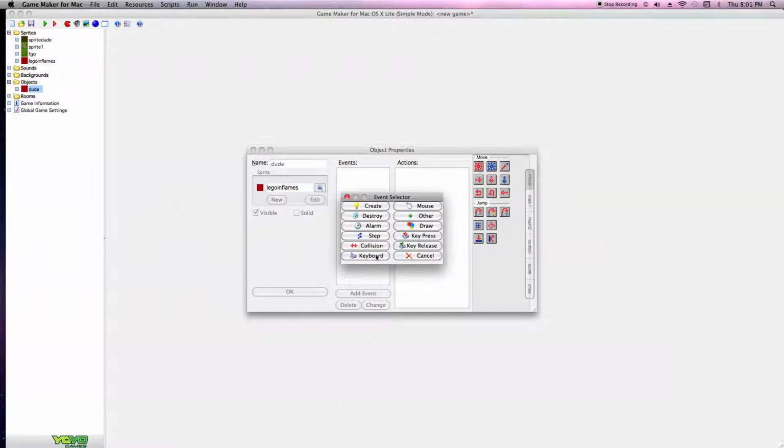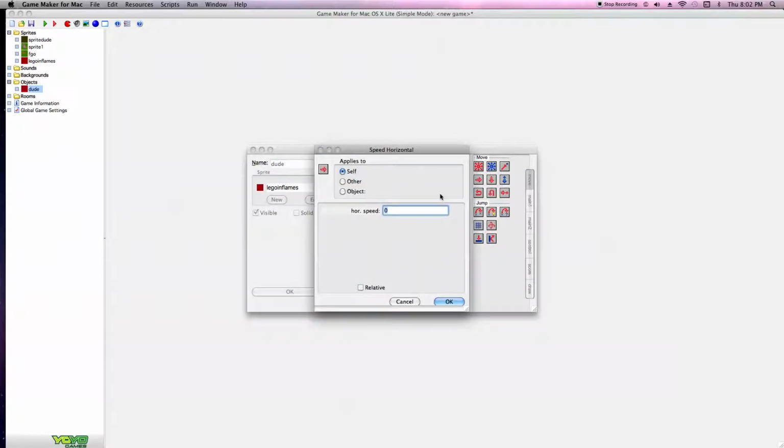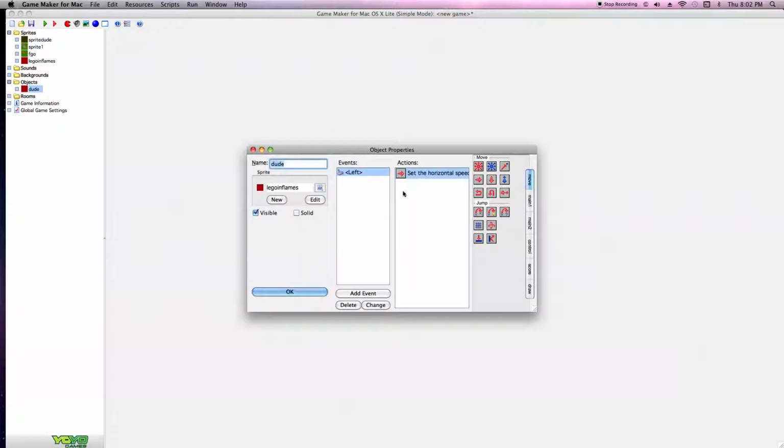Add event. If you wanted to move left and right, you could use the keyboard. Left. You can look at this horizontal speed. You can say when you press the left button, it sets its horizontal speed to 5. So yeah, it sets its horizontal speed to 5.